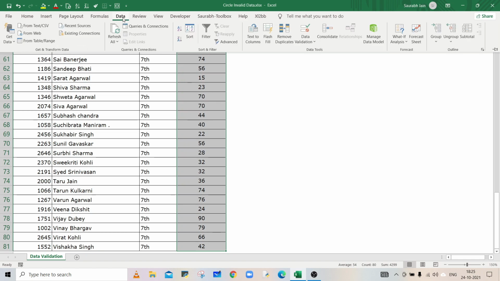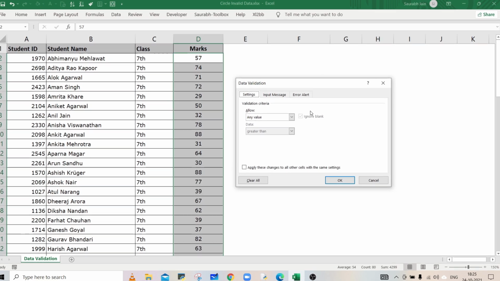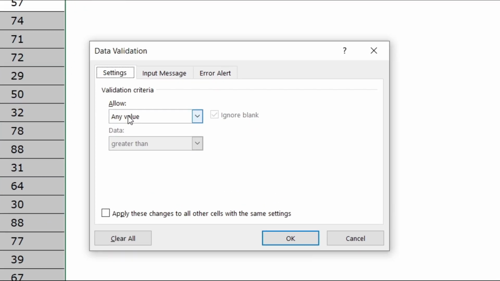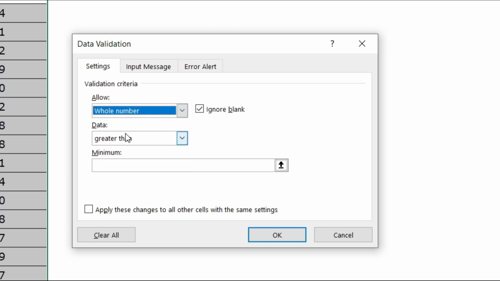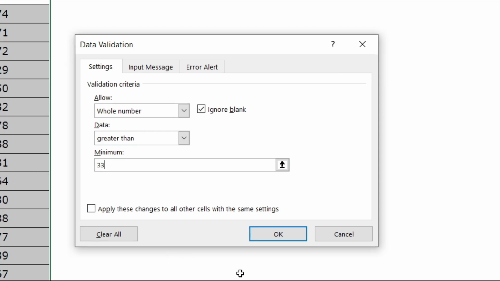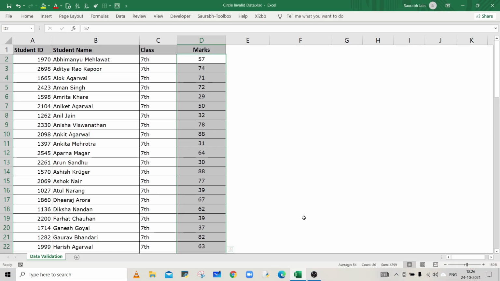Go to the Data option, and in Data Validation, select the Data Validation option. Now in the Settings tab, in Allow, select Whole number. And type 33 in the Minimum field. Make sure greater than is selected in the Data drop-down. Click OK.